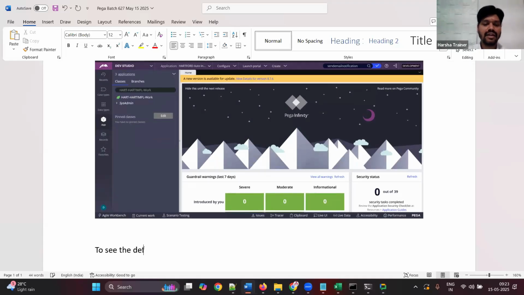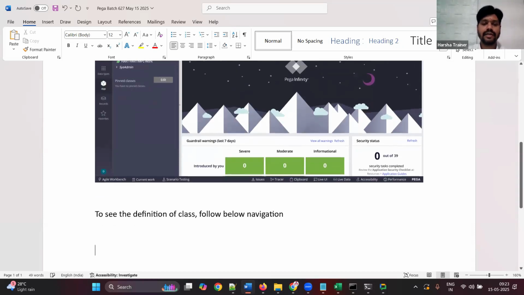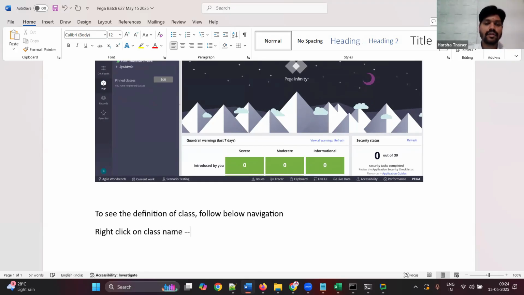To see the definition of a class, we need to follow the below navigation. One time only I'll write. Right click on the class name, then Definition. What do you mean by that? Definition means details. It will show the details.